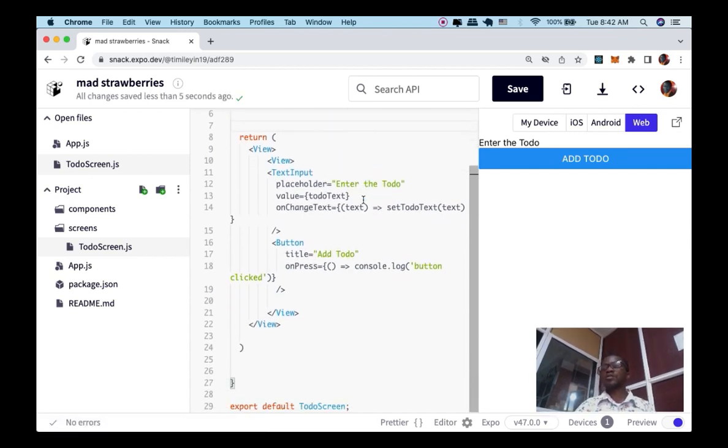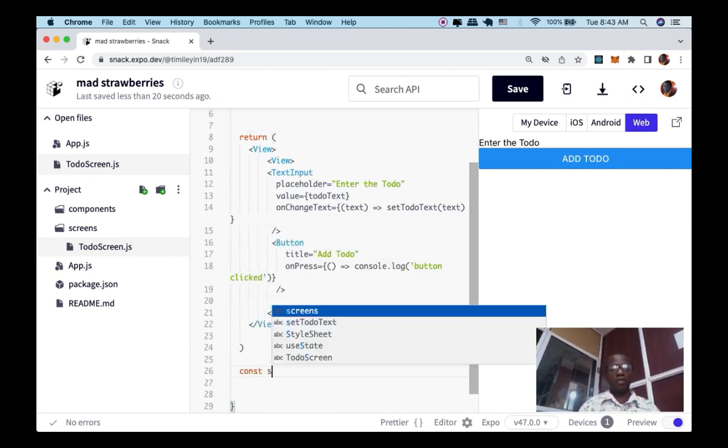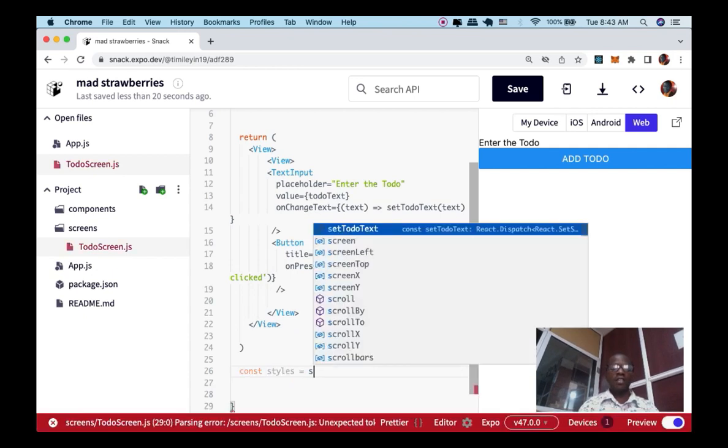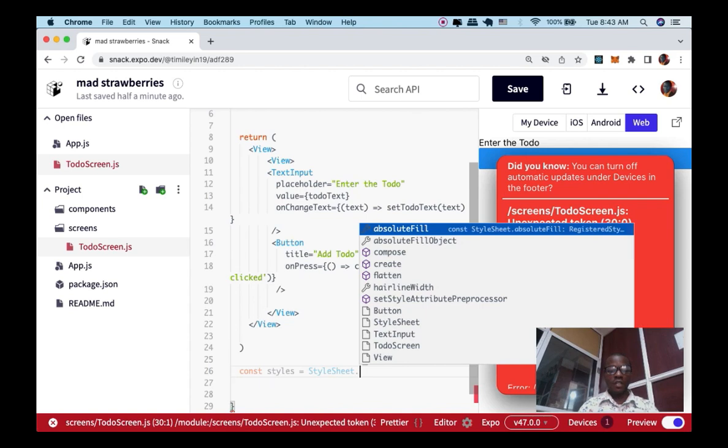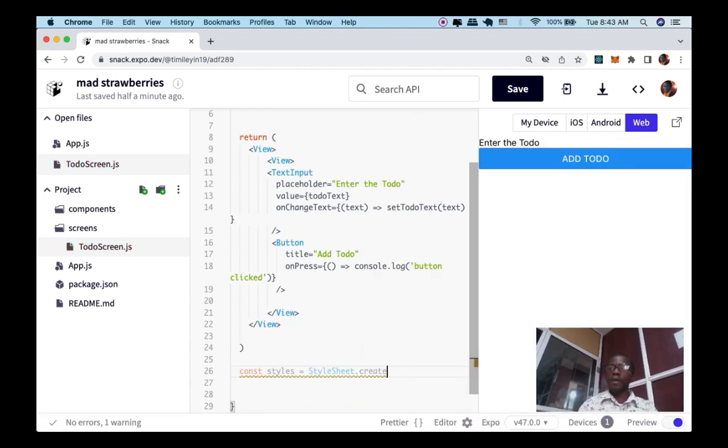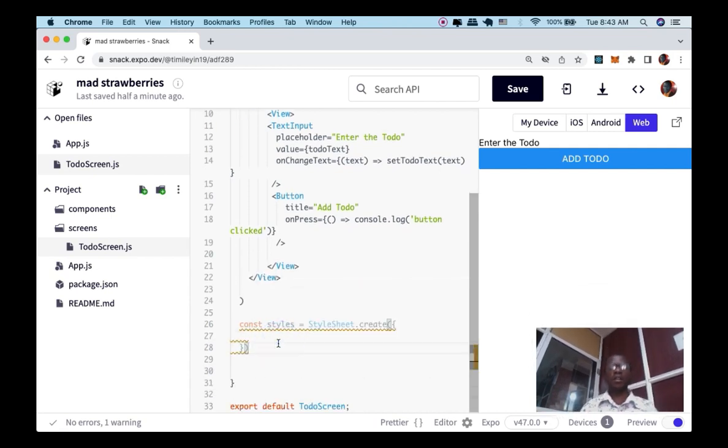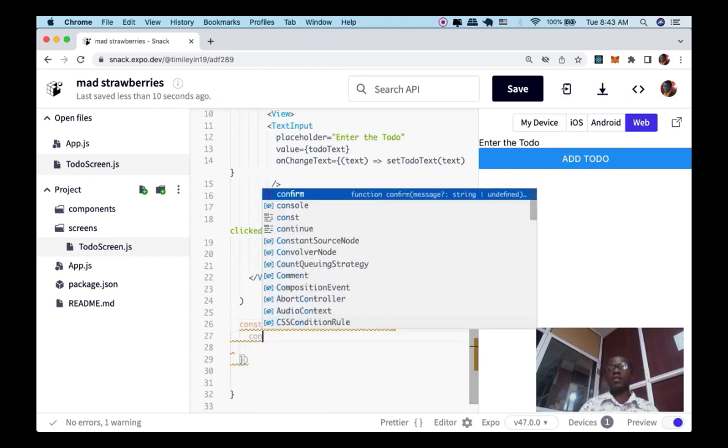Now I want to define the style for each of my elements here, after returning. So I'm going to say const styles equals StyleSheet, which I've imported, dot create. I want to create a style sheet for this particular function. StyleSheet.create is a function. In these styles, I'm going to have a container, that means for the entire screen.